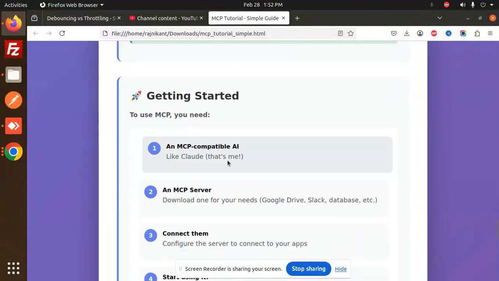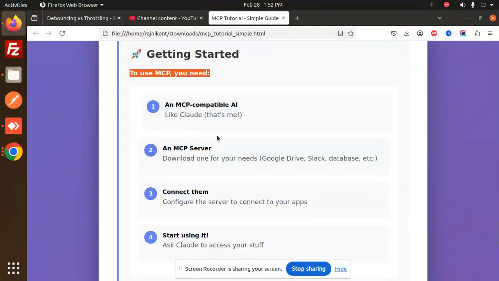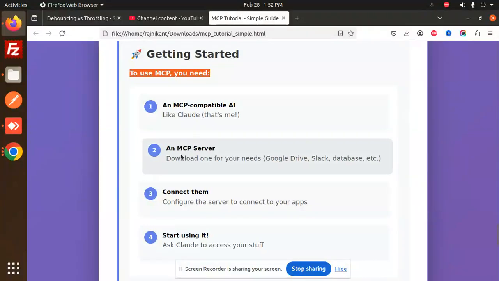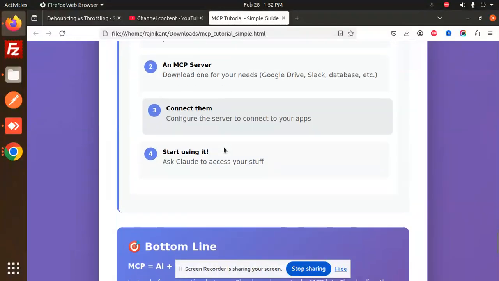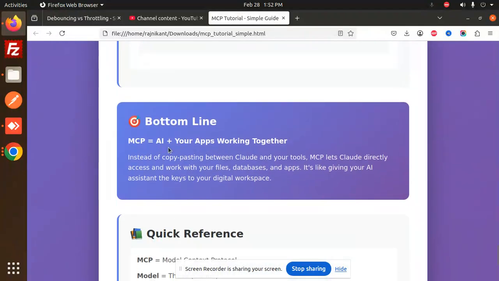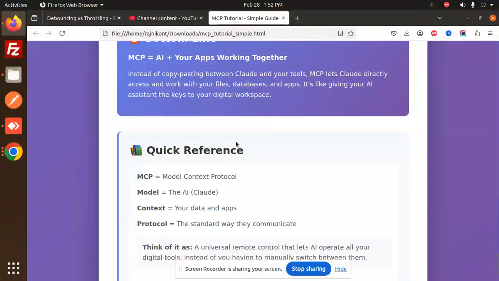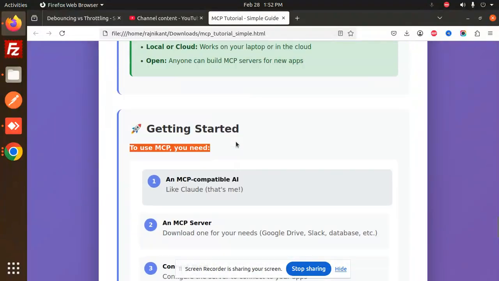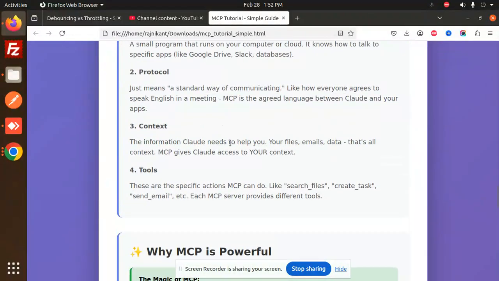To use MCP, you need an MCP compatible AI like Claude. Then download an MCP server for what you need, like Google Drive, Slack, or databases, connect them and start using it. Bottom line: MCP equals AI plus your apps working together. So these are the quick references. I hope you understand a little bit how MCP works.